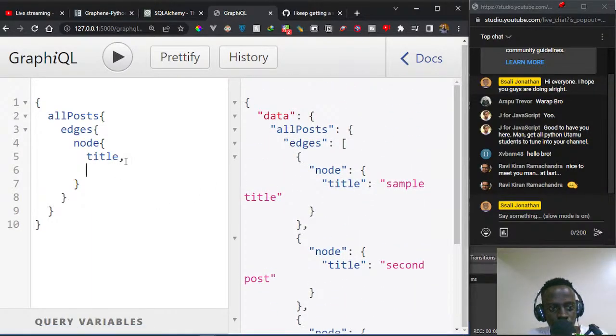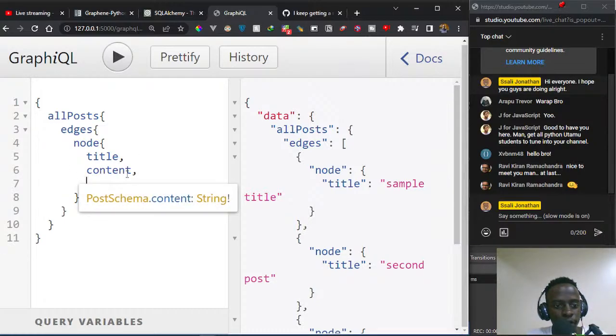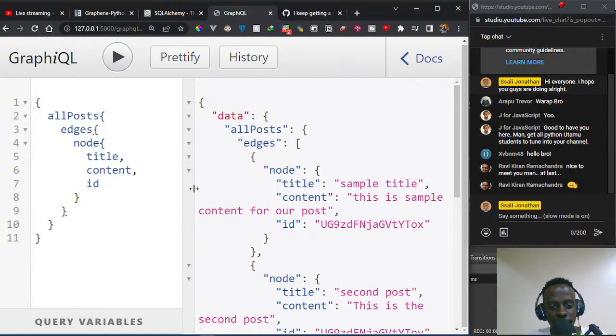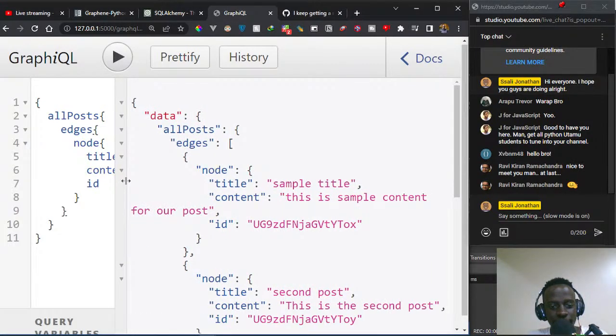When I come and also try to call our content, so let's try to return our content as well as our ID. Now I'm going to return our ID, and this is actually going to return for us our ID, and we now see that our data is being returned just like we have defined in our data requirements.